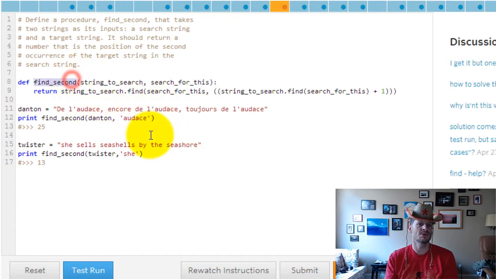And now when I call this procedure, so I'm going to say print, and then I'm going to call this procedure, right? So call this procedure, and I'm going to pass Danton into string search, and Danton is this, right? So this stuff right here gets passed in as that, because that's what I'm passing in into this procedure as the first argument. And then I'm going to pass in the second argument, this string Audace. And so it's going to search for that, right, when I pass that in. And so when I run that, it should tell me 25.